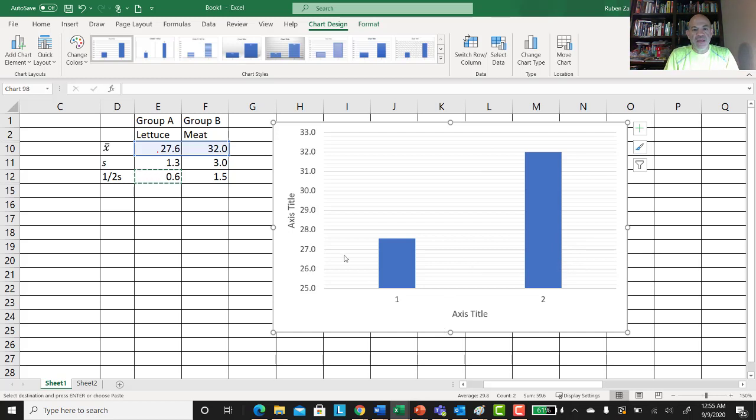Now, we can see here on the side that we need to put what the axis is going to be. These bars right now are the averages. Group 1, which was the lettuce, is 27.6, and then 32.0 for the meat diet. And so for the axis title here, that's length.